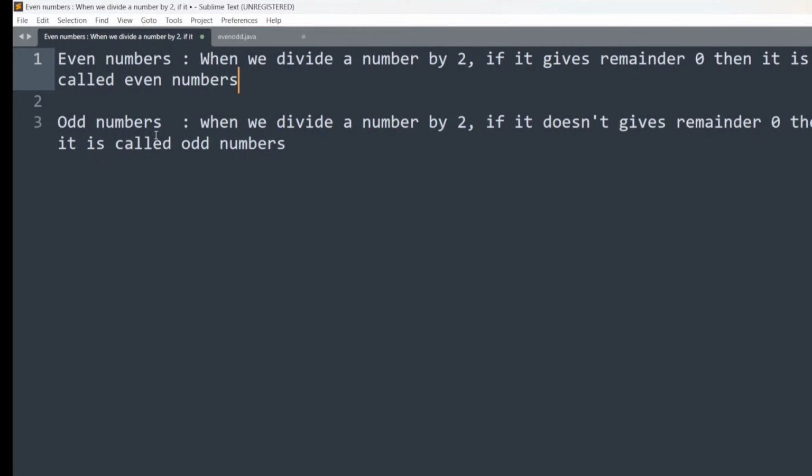Now discuss about odd numbers. When we divide a number by 2, if it doesn't give remainder 0, then it is called odd number. Now let's take 5. Divide 5 with 2. 2 2s 4, remainder will be 1. So it is an odd number.